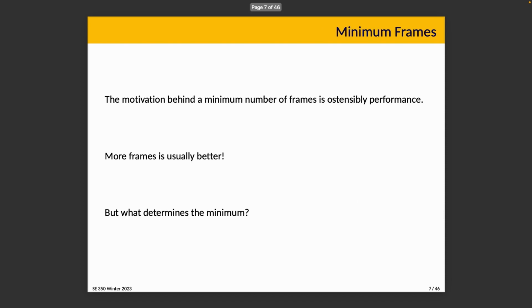Why do we care about the minimum? Well, the motivation behind a minimum number of frames is ostensibly performance. As long as our page replacement algorithm is sane, so not first in, first out, or not random, adding more frames will reduce the page fault rate for the program, and that will improve the performance of said program.